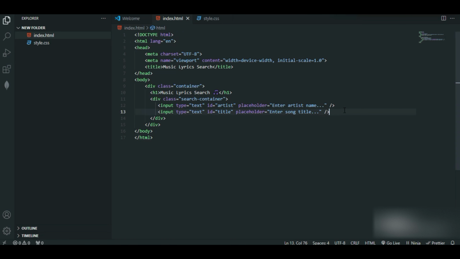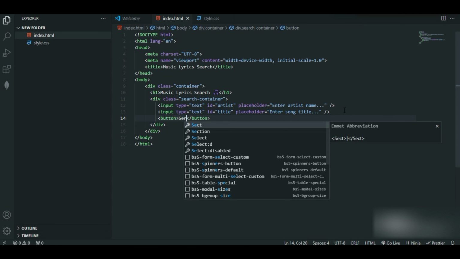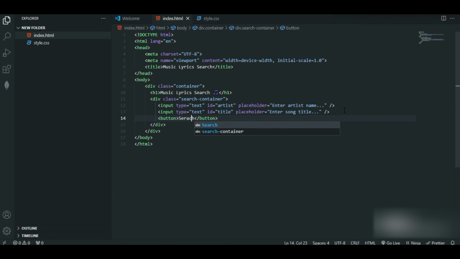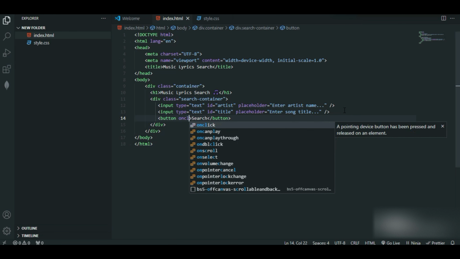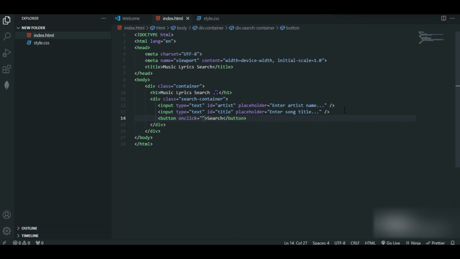Next, I just need one button, that is the search button, right? I'll give the text search. This has to be search, right? Then I'll make use of the onClick event. I'll give the function name searchLyrics. So this is one thing.